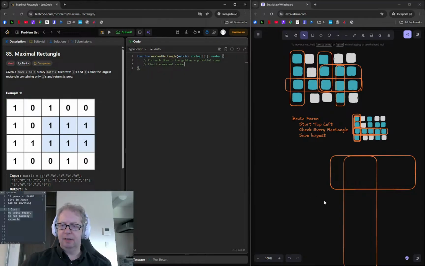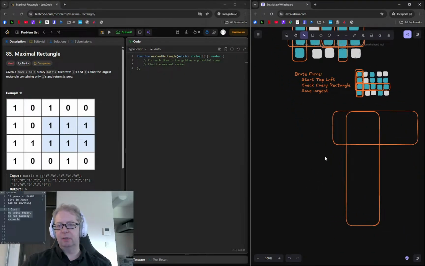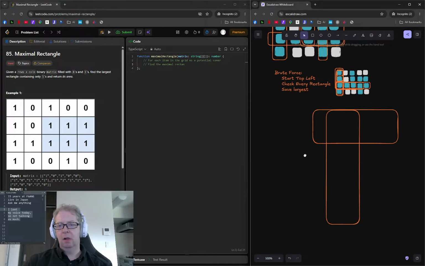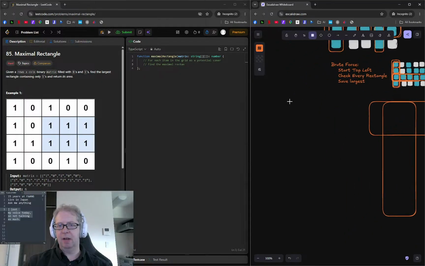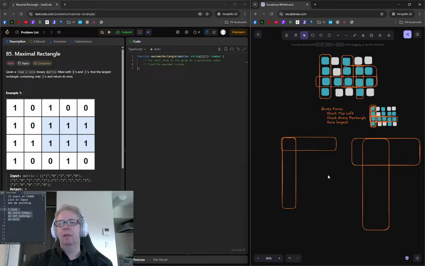Okay, one of them. I guess there'd be two rectangles. Yeah, we might have a case where we've got a rectangle that goes this way and a rectangle that goes this way. You can just do it twice, once in one direction, once in the other direction.